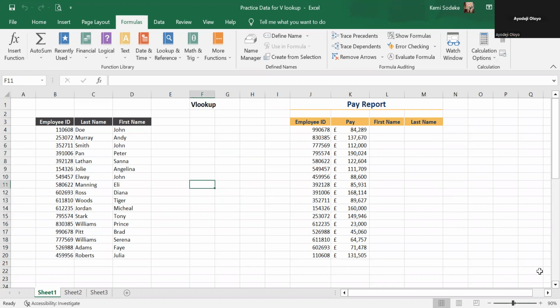Is anyone familiar with VLOOKUP here? Yes. Okay. Is this something you use regularly? Yeah, I do. Okay, good. So if you have any tips while we do this, please chip in. Feel free to chip in.